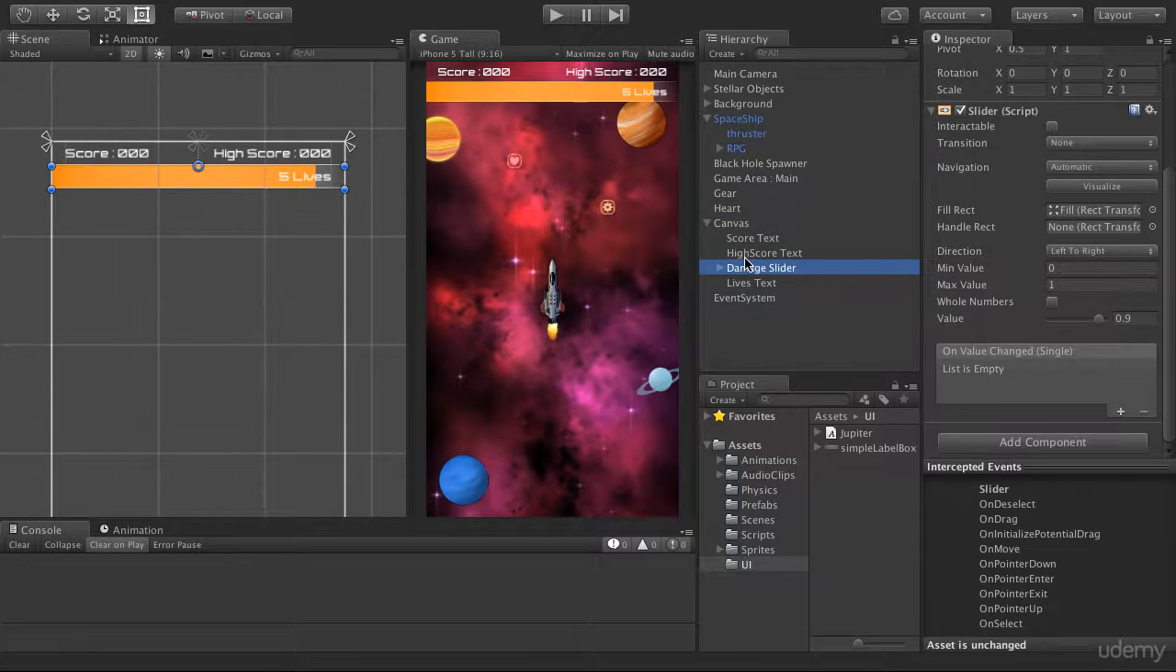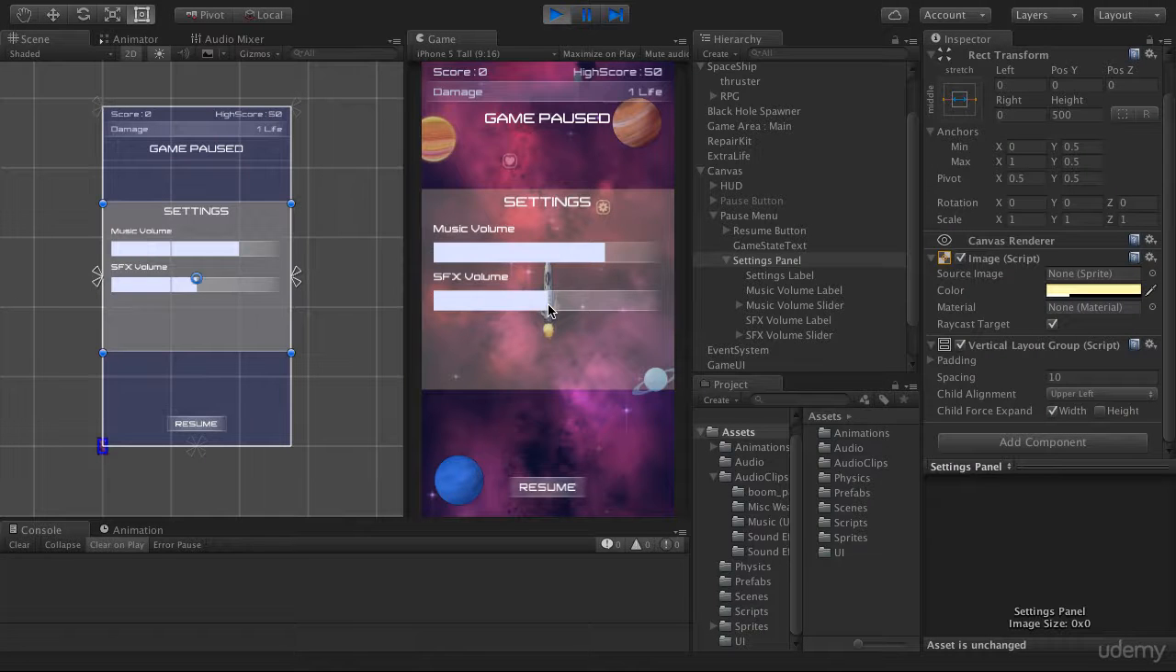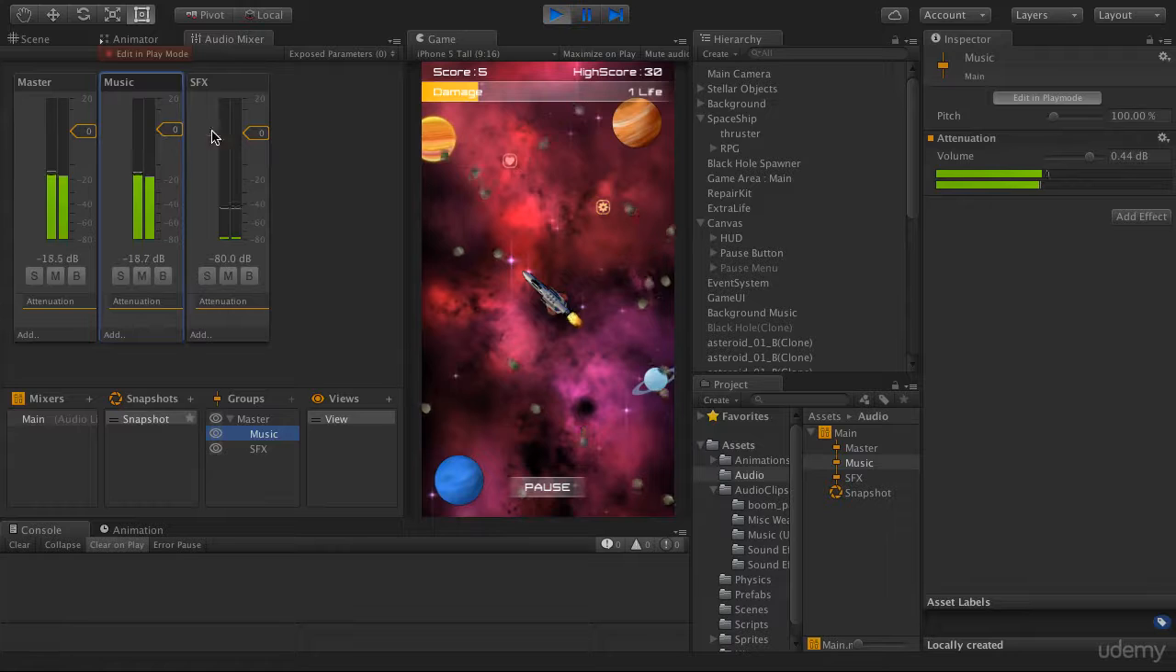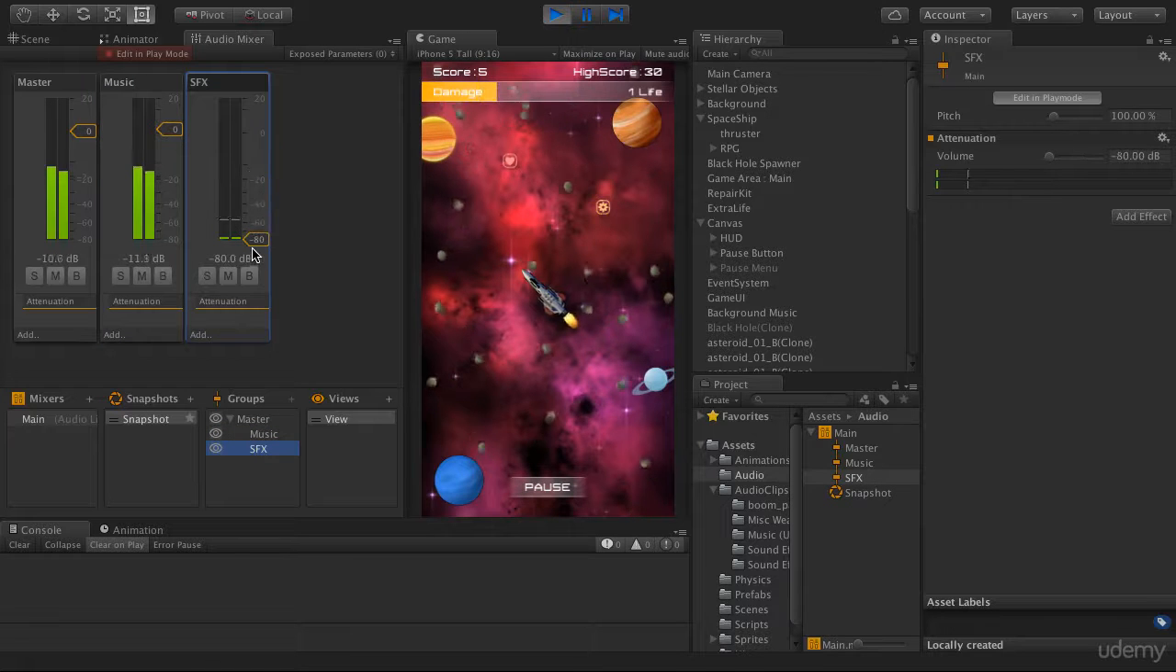We'll touch on the Unity UI system to make a heads-up display and options dialog, and we'll use the audio mixer to manage audio channels and many more cool stuff. I don't want to spoil this any further.